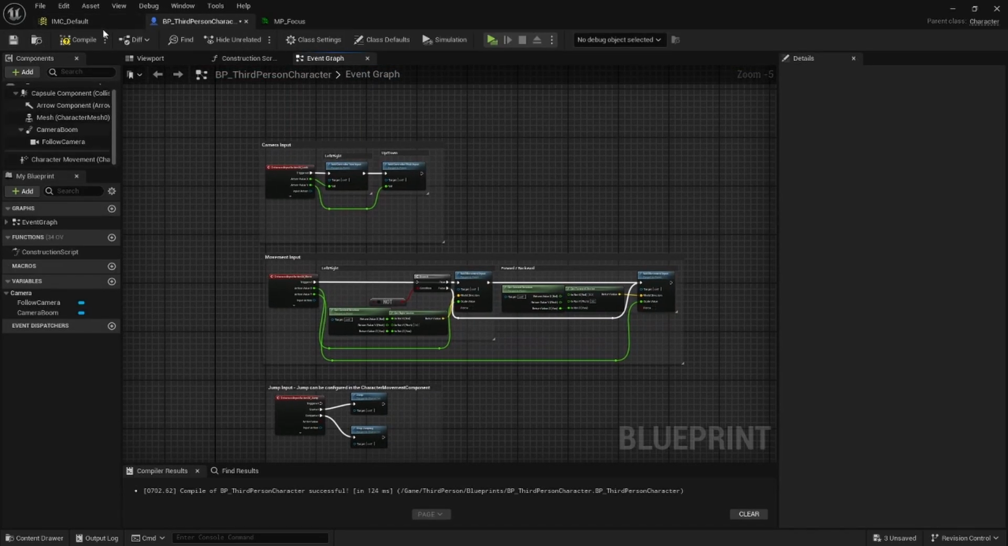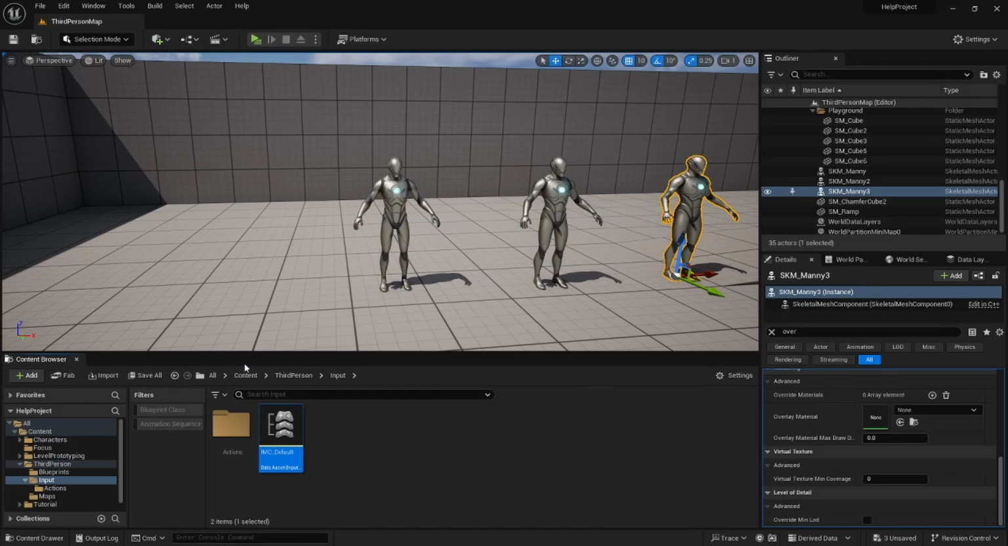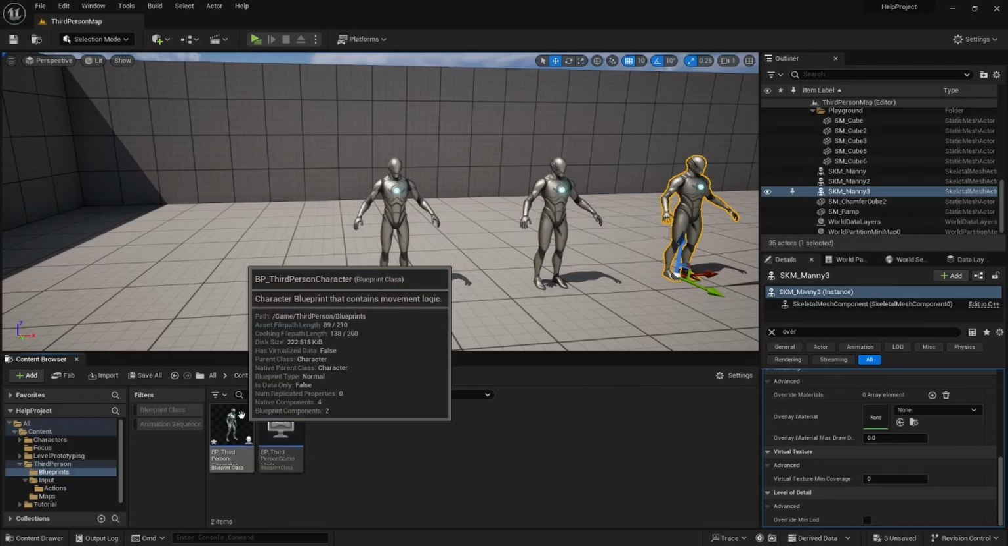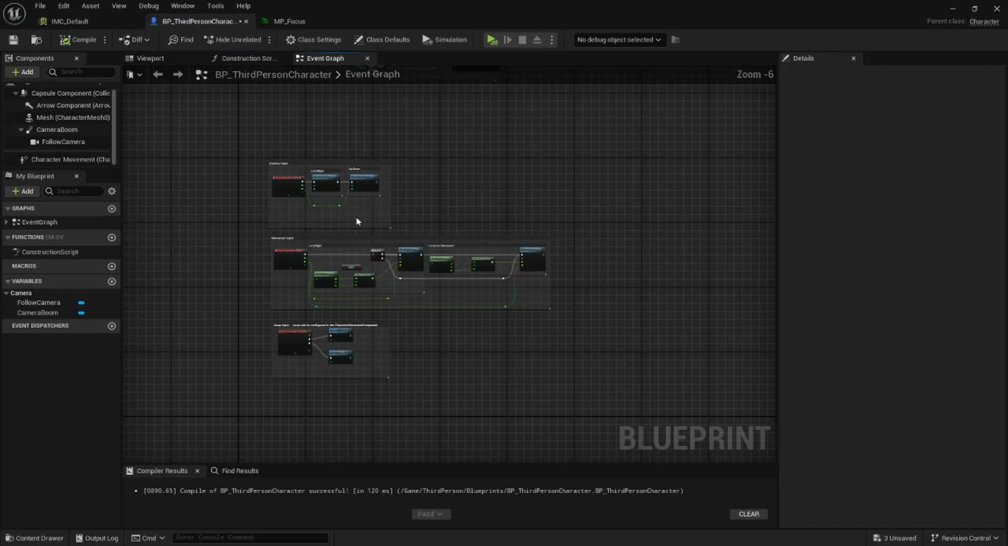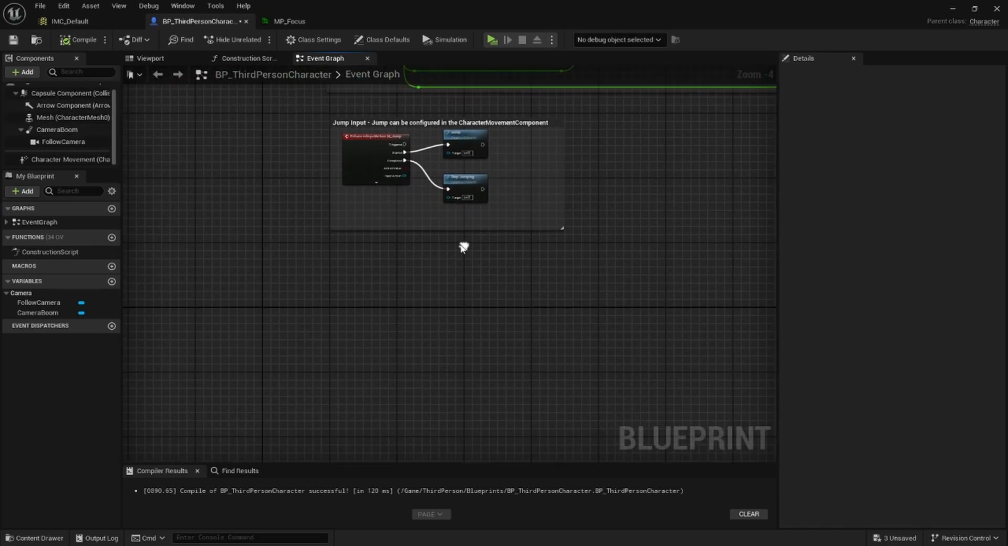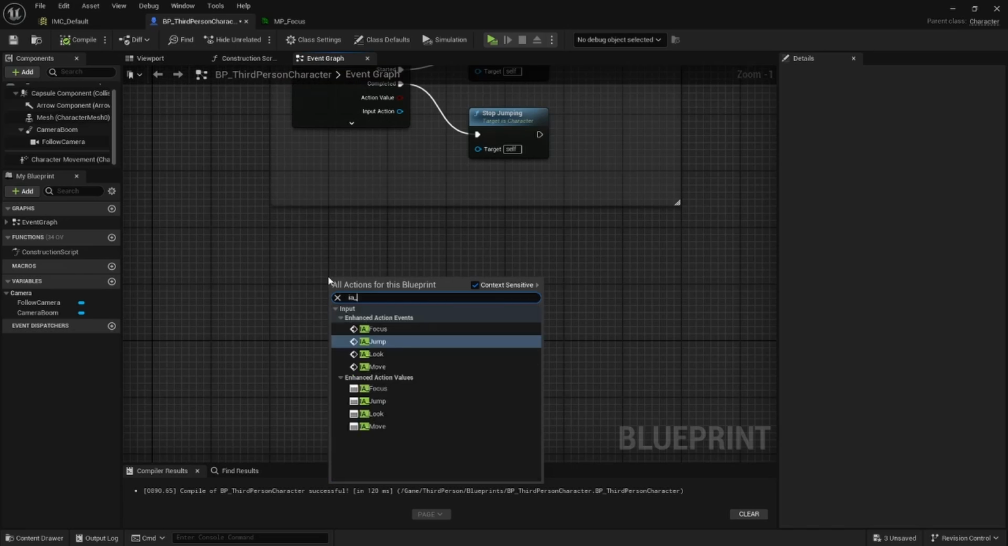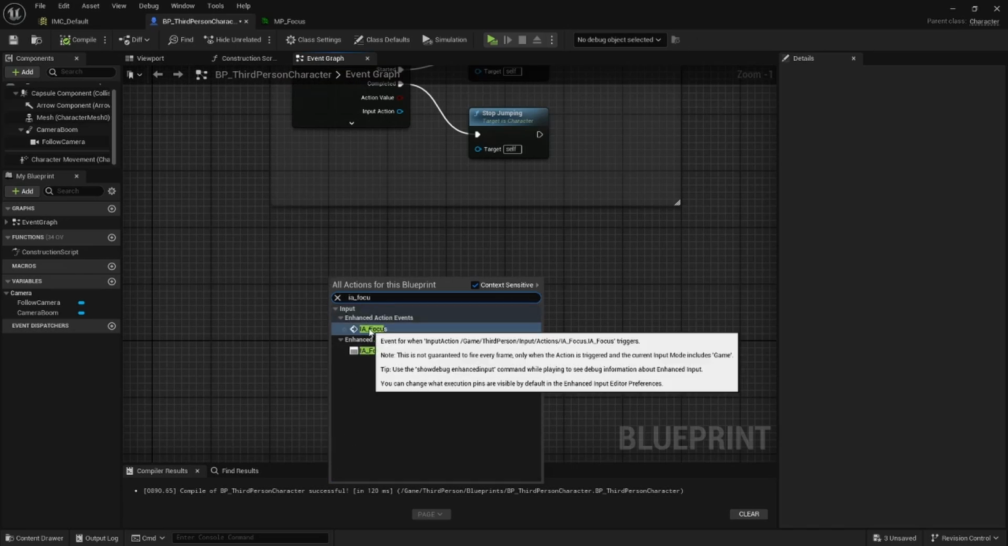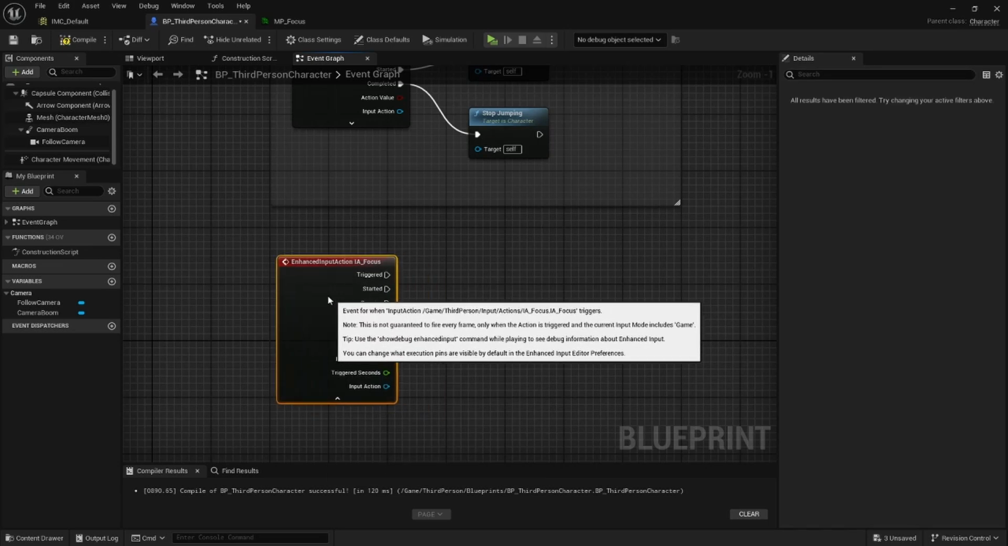And now if you open your third person blueprint, which should be under Blueprints, Third Person, this is what you should have if you started the project on your own. This is the only thing you should have if you started it. And now let's go and find IA focus. Search for the blueprint, IA focus. This is what you want.